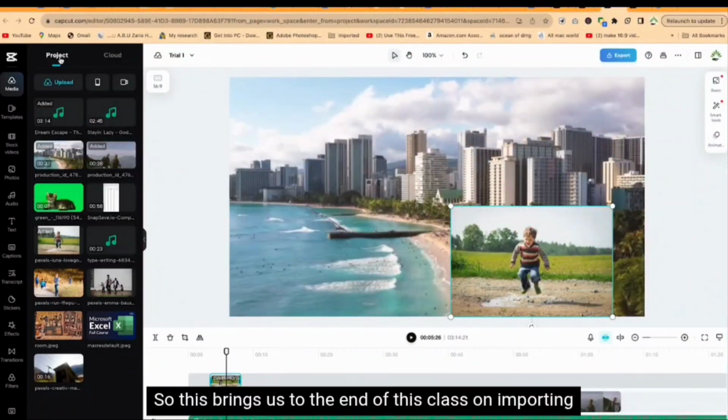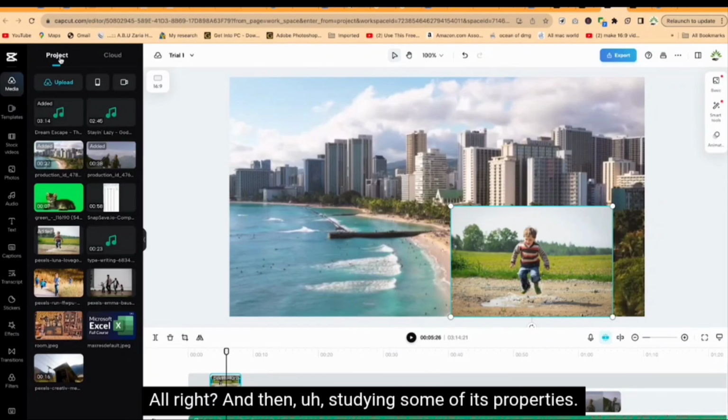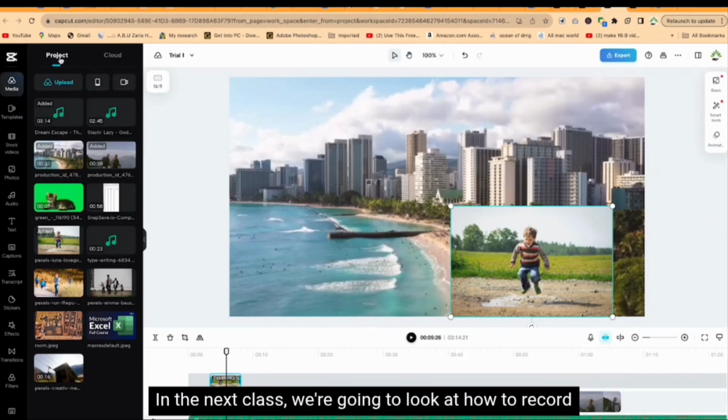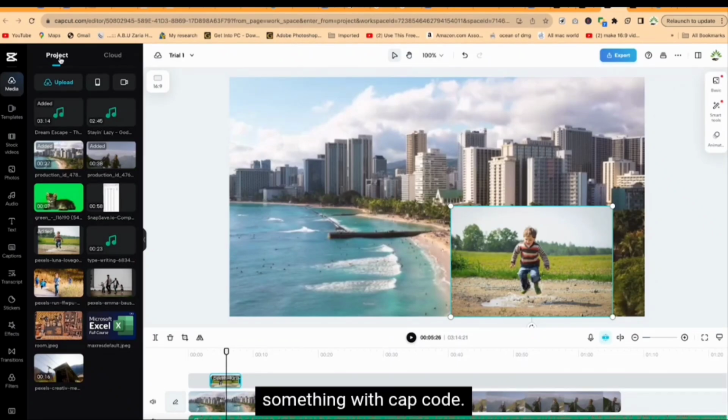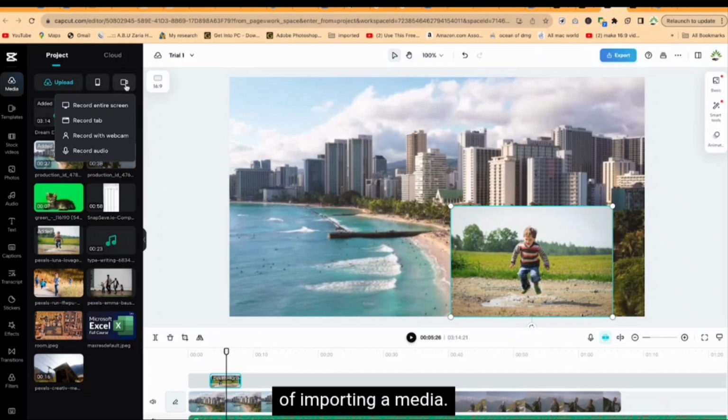So this brings us to the end of this class on importing and arranging media in the media bin, and then importing them into the timeline, and then studying some of its properties. In the next class, we're going to look at how to record something with CapCut. Okay, we can go ahead and check out the record feature, which is the third method of importing a media.